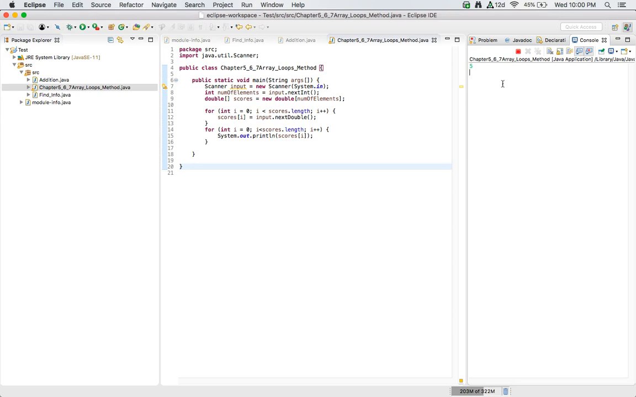So let's say we have 5. Okay, and then we want our scores to be, all right, so student 1 got a 99.9%. Student 2 got an 89.9%. Student 3 got a 78%. Student 4 got a 65.5%, 65.6. And then student 5 got an 88.8%. Okay, then it will print every single student's scores.